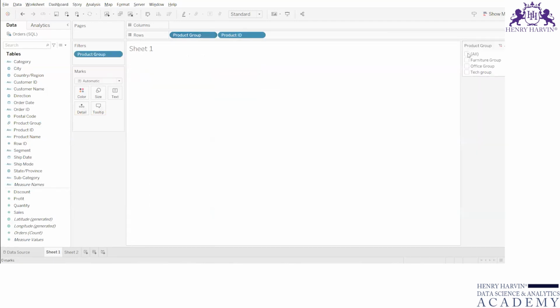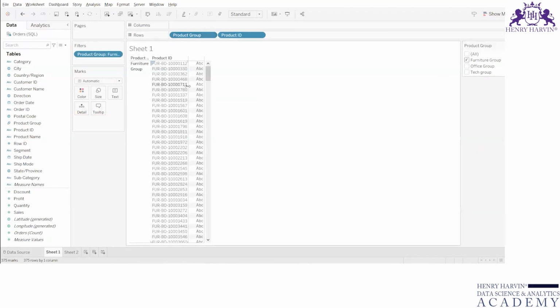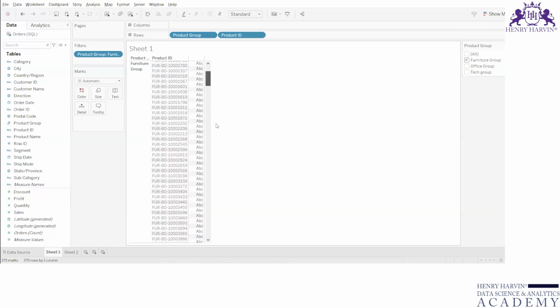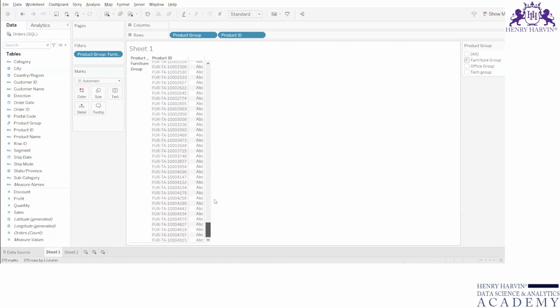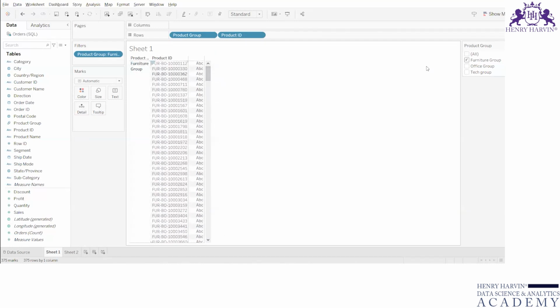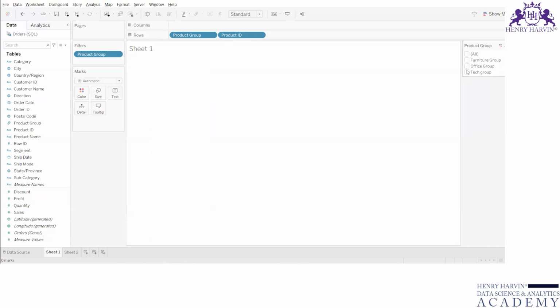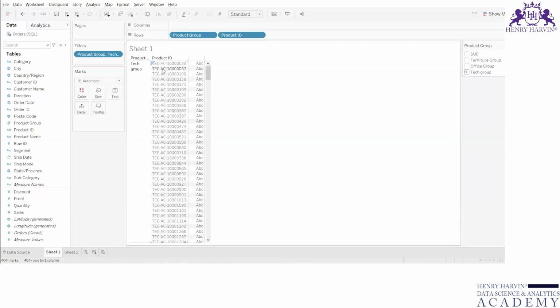Now let's cover one by one. If I select furniture group, you will see all the furniture IDs that start with FUR are assigned to this group. If I select office, let's uncheck this all, all of the IDs which start with OFF are assigned to office group. And if I select this tech group, it will have all the values which start with TEC. So this is how you can create a group. Understood?